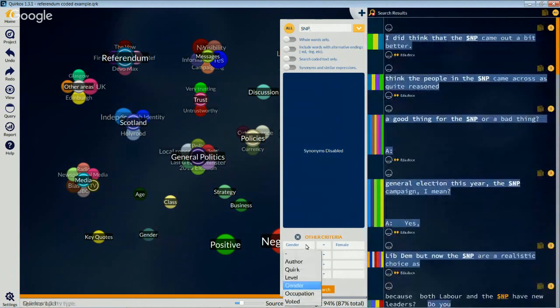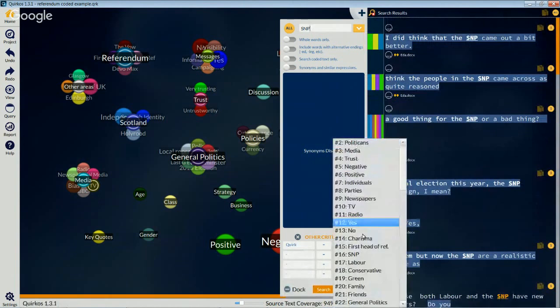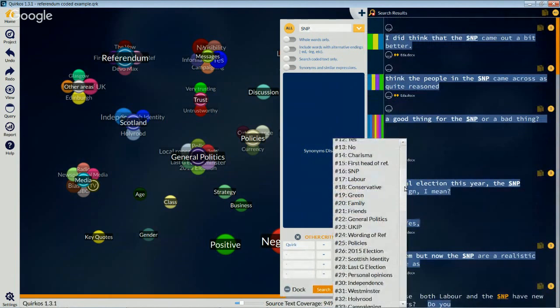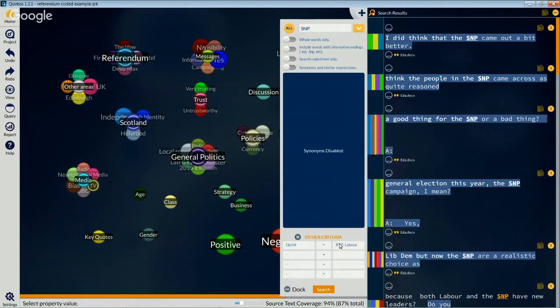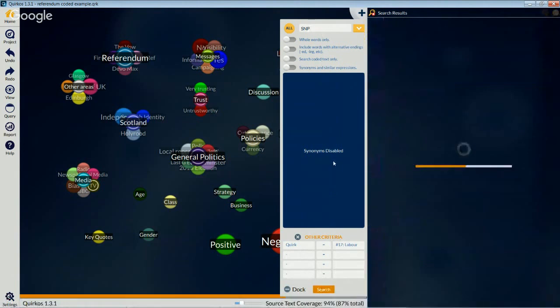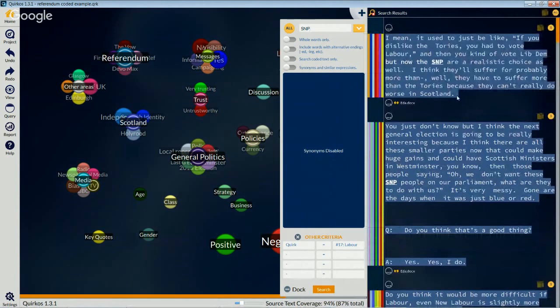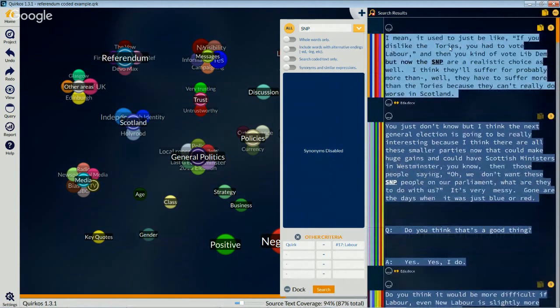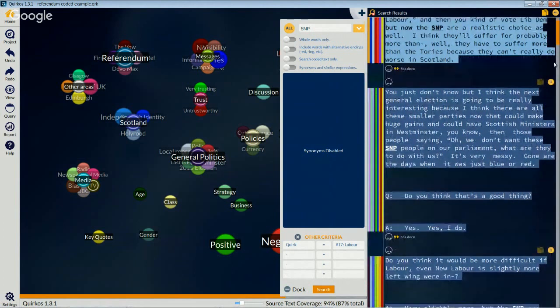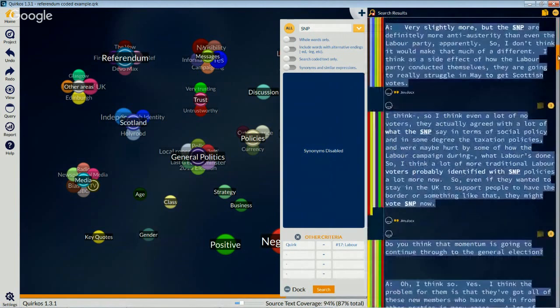But the other thing we can do here is actually put in the query. So here we've got this long list of all the different categories in here, but we can actually look and see, for example, if we wanted to see Labour, a different political party here, in all the pieces of text which we coded about Labour, what do people say about the SNP? So we can run that search, and here we go. So this one's person saying, well, if you dislike the Tories, you had to vote Labour, and then you kind of vote Lib Dem, but now the SNP are a realistic choice. So now this is interesting because we're just looking at these specific quotes here, which are about people talking about Labour and the keyword SNP.